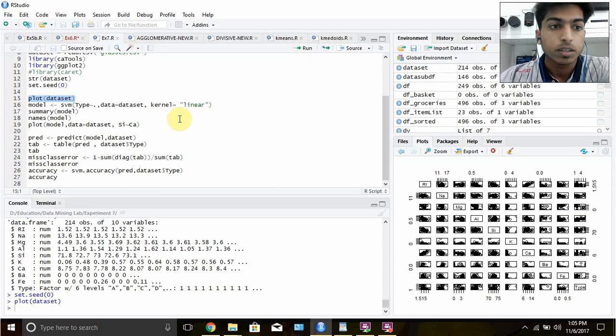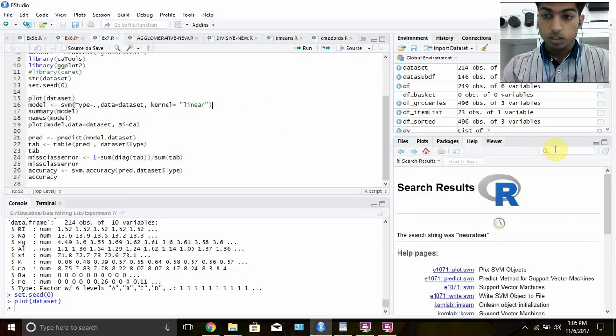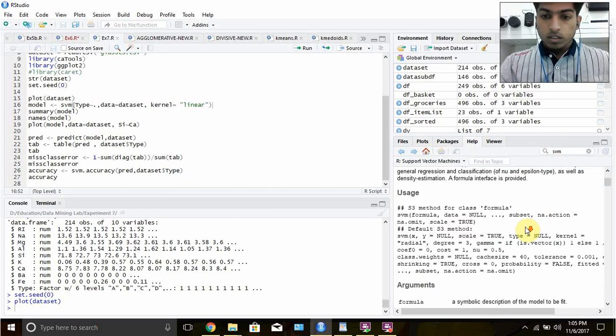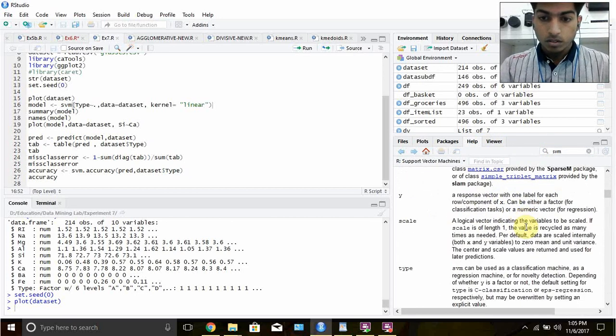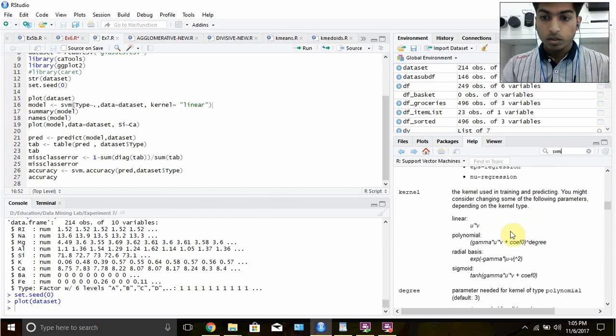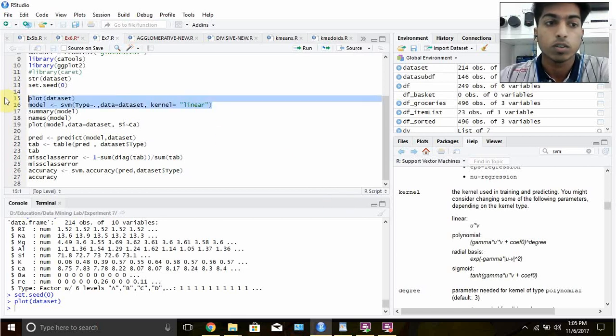So let's see, we're going to apply SVM and we're going to use the kernel linear. If you look into the documentation of SVM, the kernel argument can take a number of different values called linear, polynomial, radial basis, sigmoidal. These are the functions you want to be performed, how you want it to be performed, and here we're going to use linear, so we're going to run that.